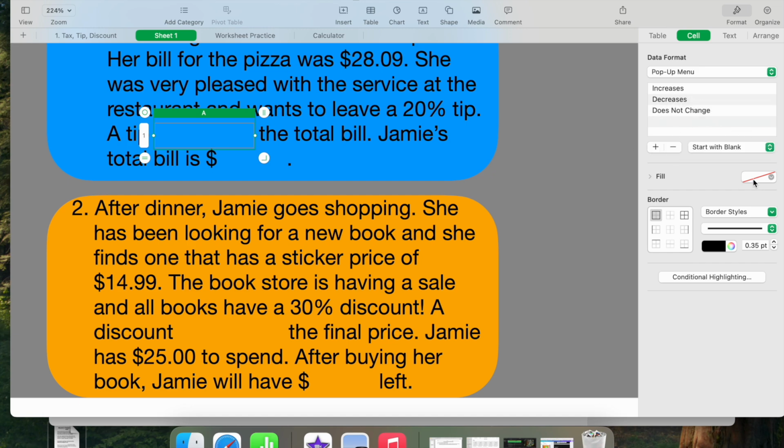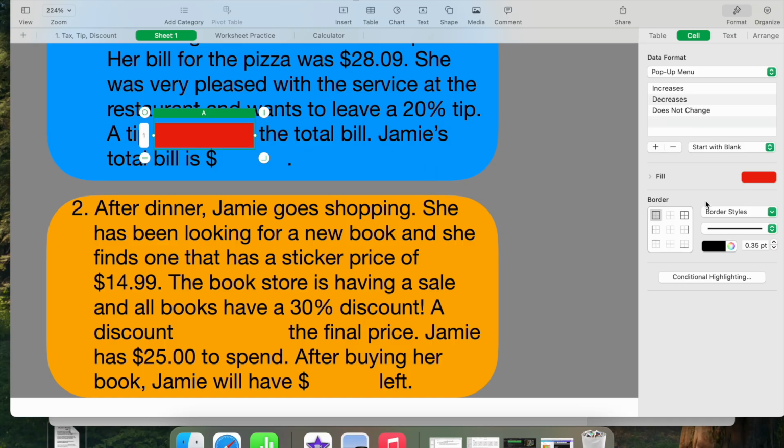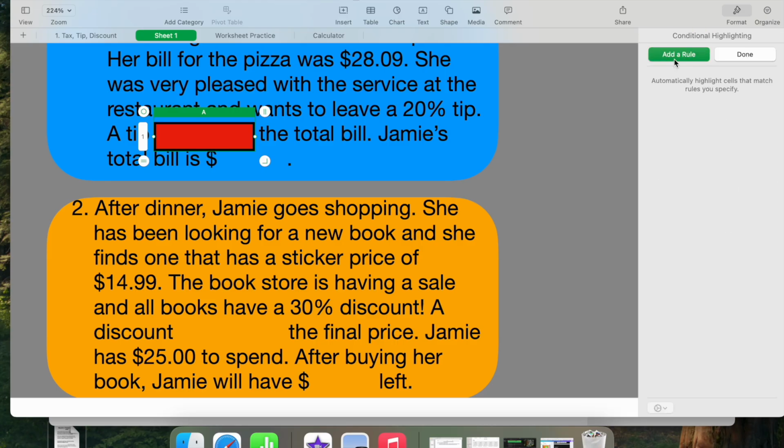Let's change the box color so that it's very obvious that this is a fill in the blank: red. Okay, and I'm going to put a border on it. Maybe not quite that much. There we go. Okay, now what I want to do is go to conditional highlighting, and I'm going to add a rule.